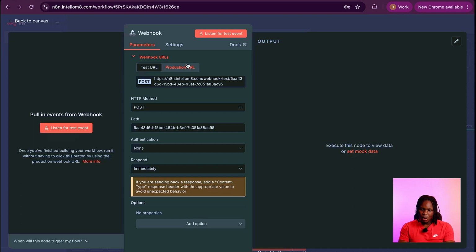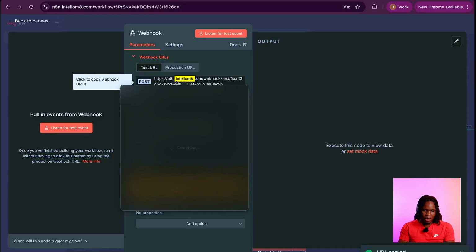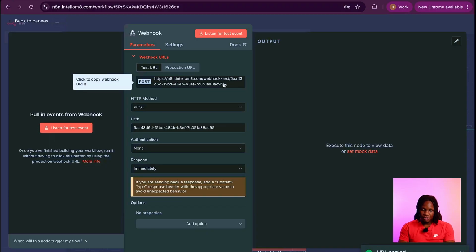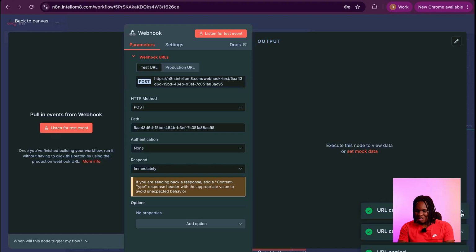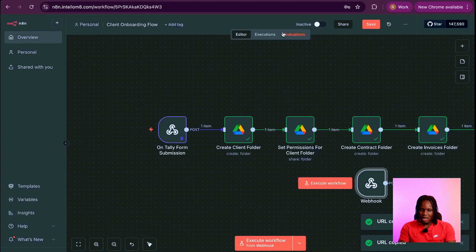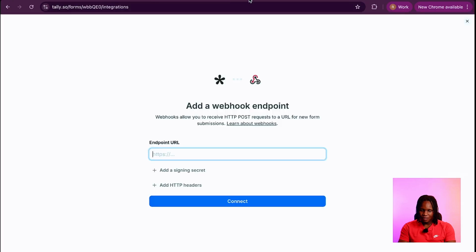Anyway, what does this all mean? It means that if you click on this, you get to copy the webhook. Sorry, that's my MacBook, it highlights stuff when I click on it. So you just click, it tells me URL copied, and then you would come back to your Tally form right here, and you would paste that.